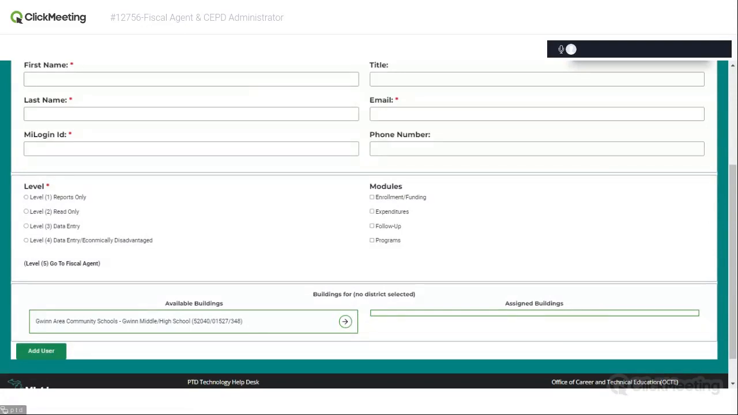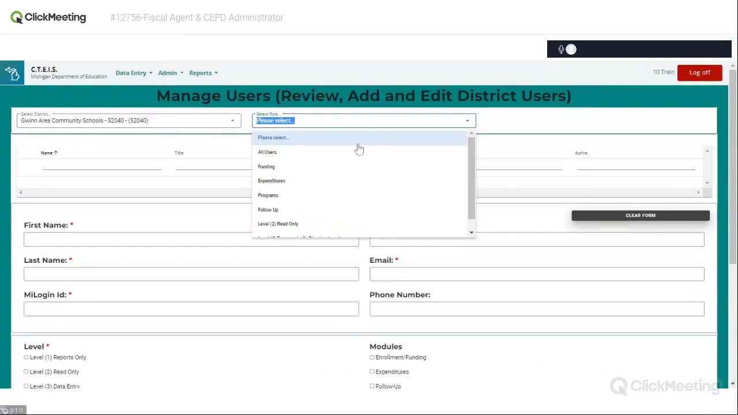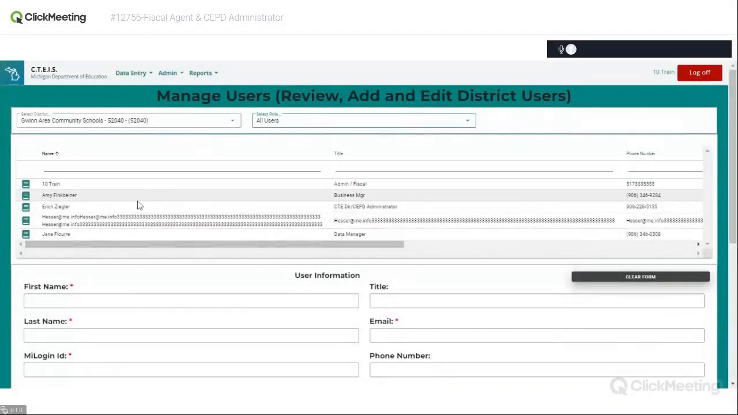So this is all of the panels. Scrolling down to the bottom, available buildings. So in this district, the available building is the Gwinn Area Community Schools. If I want to assign that, I would just click that and it would slide over. So just to give an example, I'm going to go ahead and get some information in here so we can see how this works. So this is all of the users that I have in this district. I'm just going to select a user. We're going into the instructions now if you're following along.